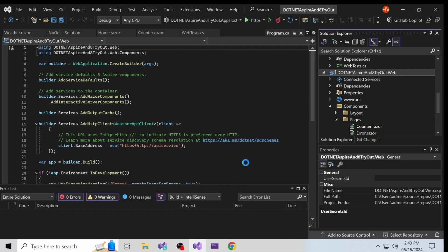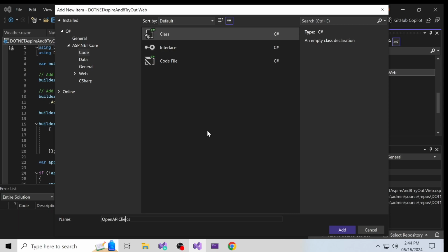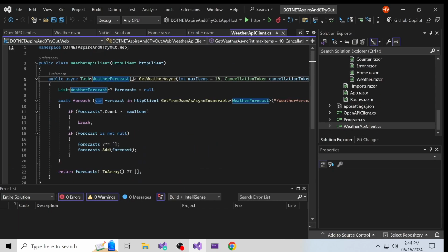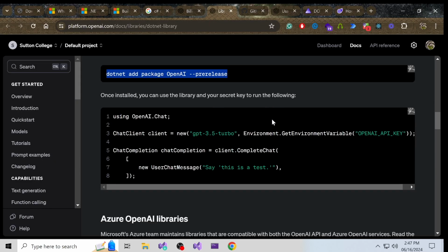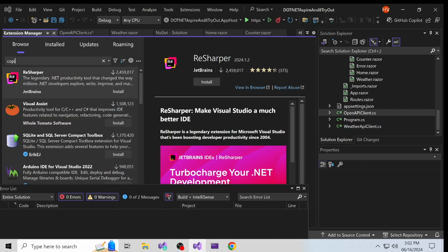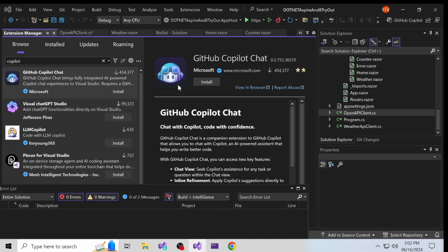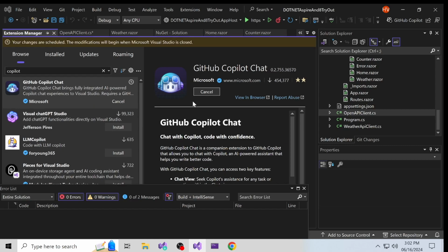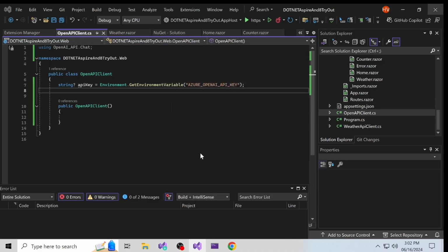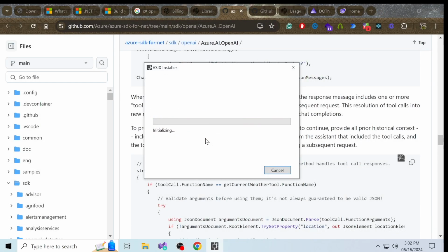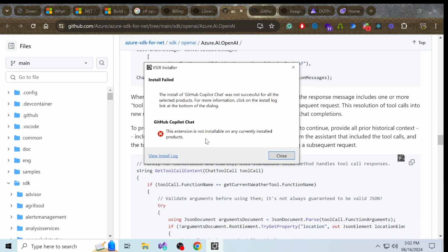I've been recently playing around with OpenAI's ChatGPT API. I also noticed that they've got a pre-release C# library that I could use, so I decided to try that and add some functionality to the homepage. Because this is not my main machine, I don't have GitHub Copilot set up, so I tried to install the GitHub Copilot extension for Visual Studio, and this didn't work for some reason. So in the end, I just ended up not using GitHub Copilot at all.